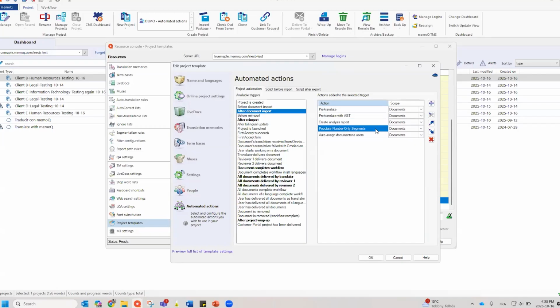I have also added this little functionality that I really like, called populate number-only segments, which can be quite effective depending on the kind of content that you have to translate. But basically, it says it in the name: number-only segments. It also includes URLs, phone numbers and emails, which can be already imported into the grid for you if you select this option here. And last one, auto-assign documents to users. This is why I had Luce as my translator for Spanish. And this is also why I had the ICR user as my reviewer for French.